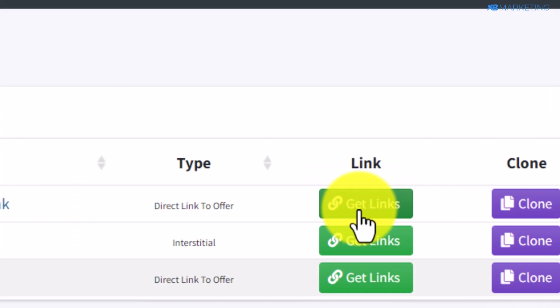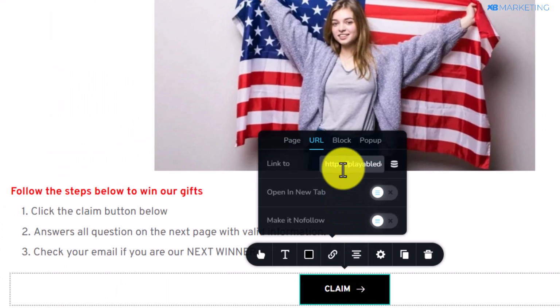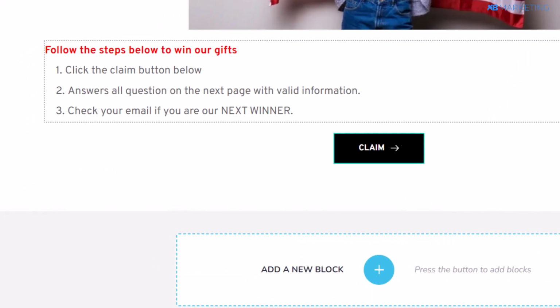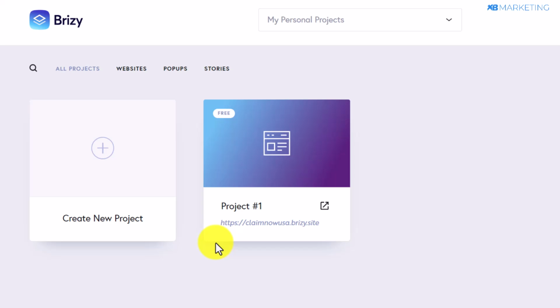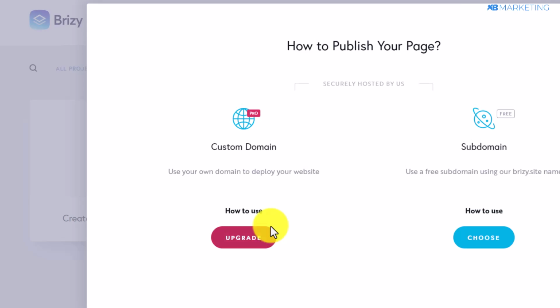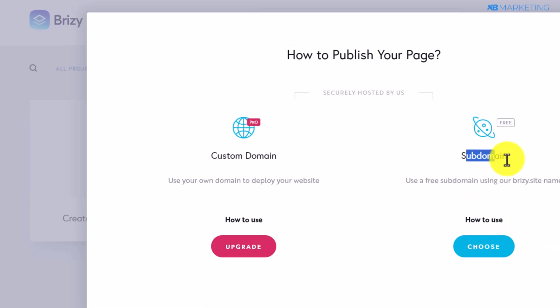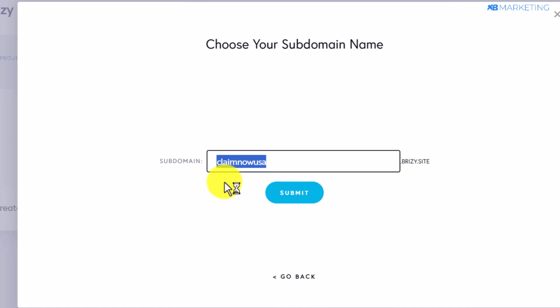Once you copy your smart link, you want to then go over to your landing page. Click on the claim button, and just add the link right here. Once you add the link, go back to the dashboard. You can give your landing page a name like this. To give it a name, click on the link and click on this subdomain. If you click on subdomain, you can give it a customized name of your choice. Type in a name that resonates with the content of the landing page.